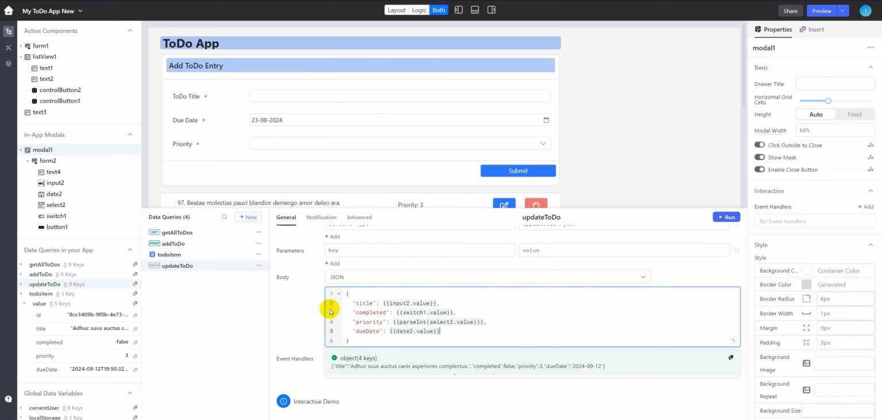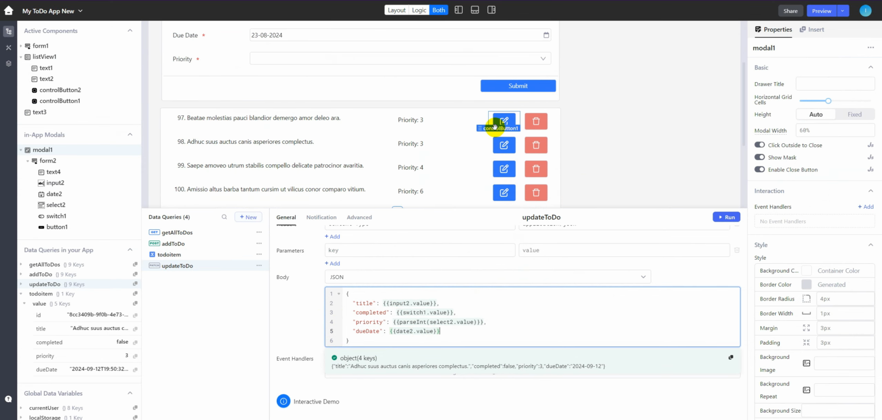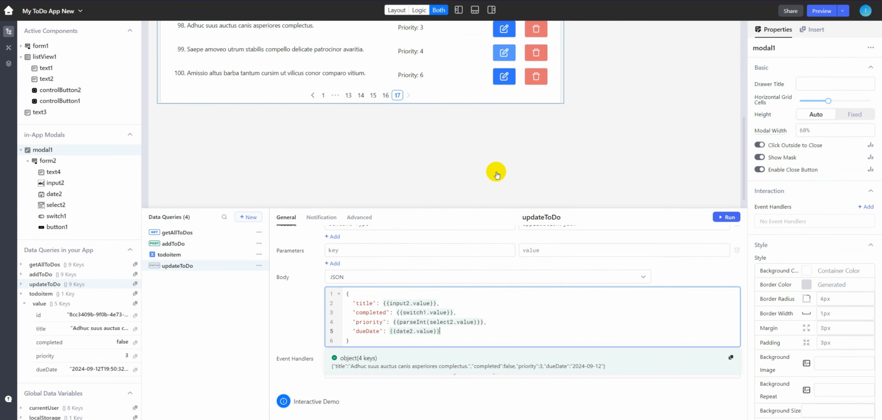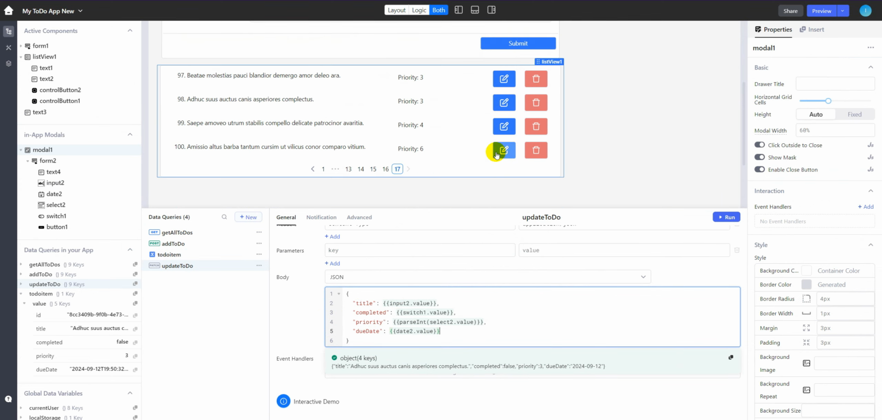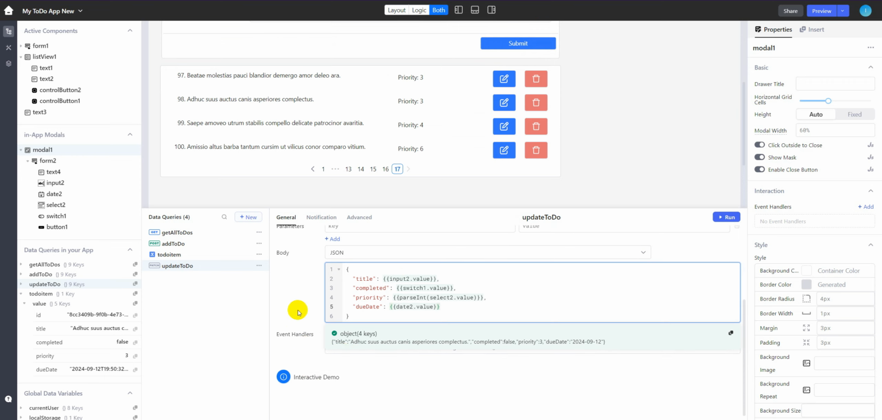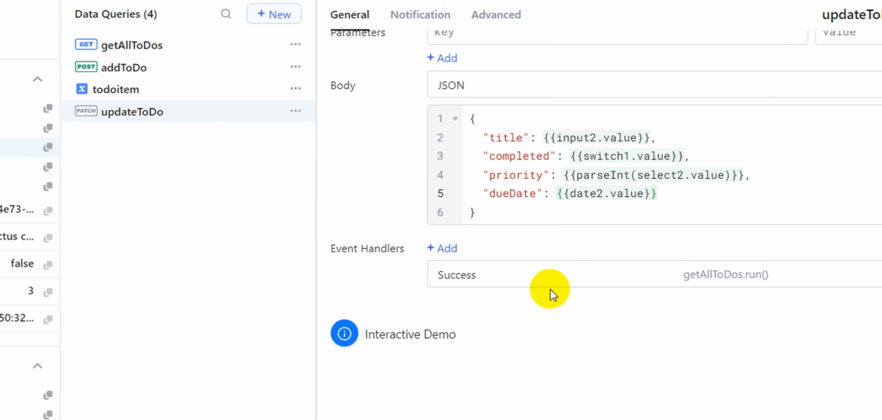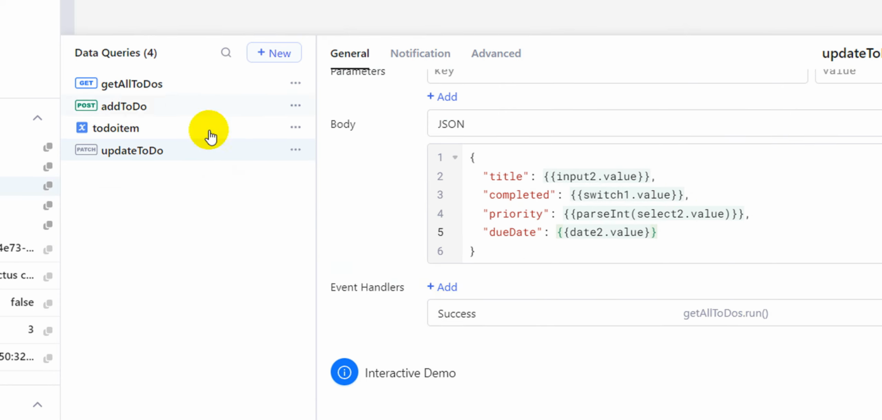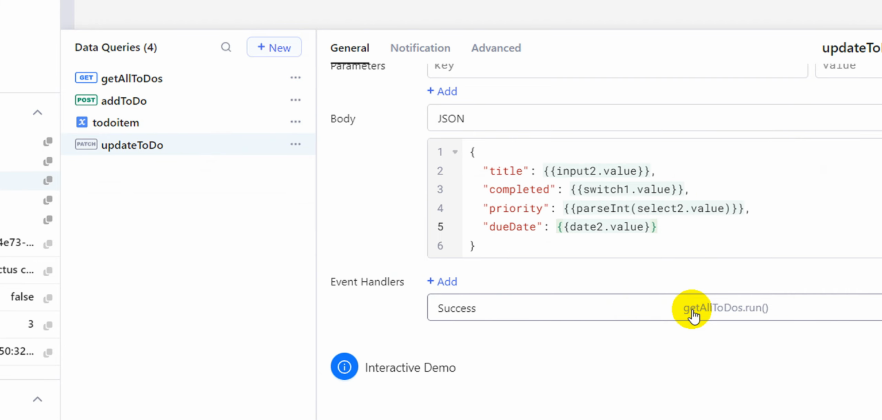Now we have set up the update ToDo API. Let's check it. I will click on this. Let's use the last one. Okay, but before we check it, we need to add one more thing over here, and that is to add an event handler that on success it should run this, because we had duplicated add ToDo. This event is already there, but otherwise you should add it.